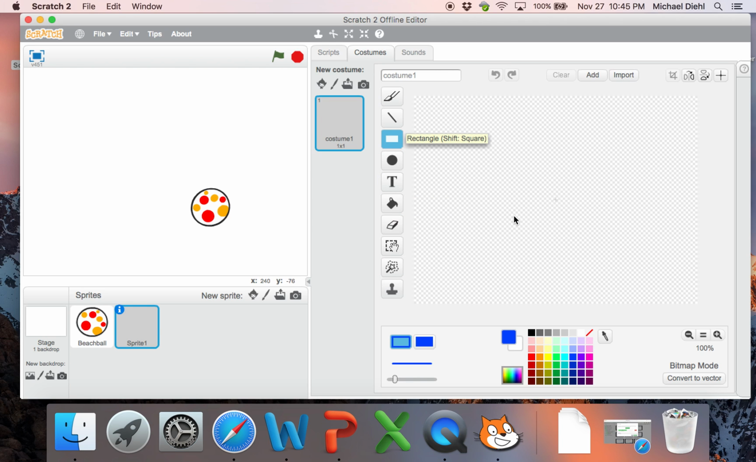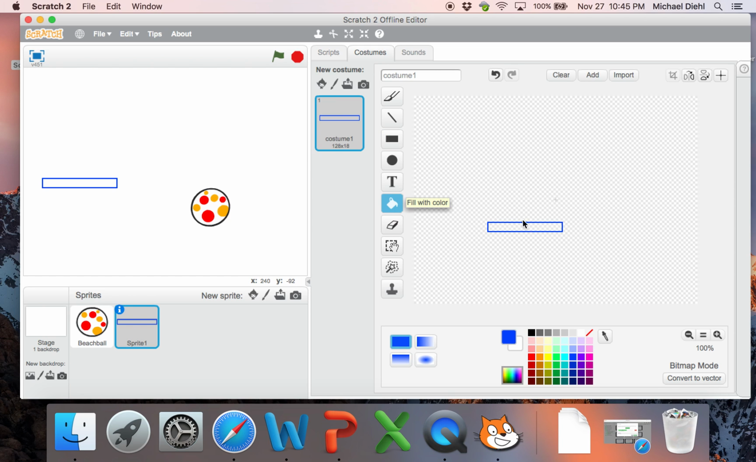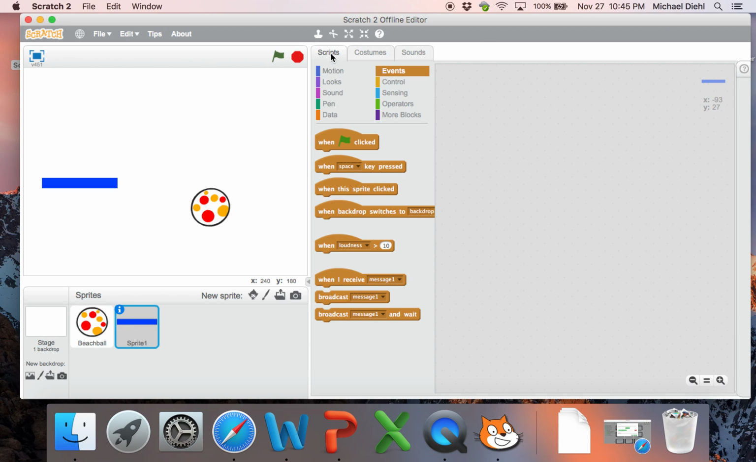I think my terrible fix of just erasing was probably not the best idea. So let me just quickly make a new one that's a little more reasonable size. And let me fill it. Okay, I'm happier with that. All right, and I'll call this paddle. Okay, so back to the script.